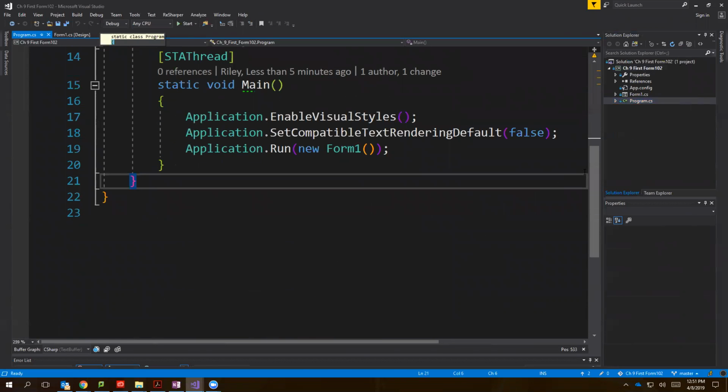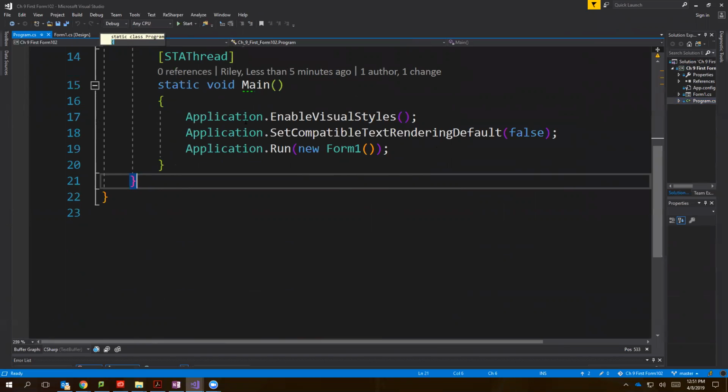In our main method, we just have a few lines of code that Visual Studio has put in here for us. So we have some application customizations, and then this third line of code is what's going to make our form execute. So we're going to run a new instance of Form 1, and that's our form. So our program.cs is still there, but we don't really need to change it much.